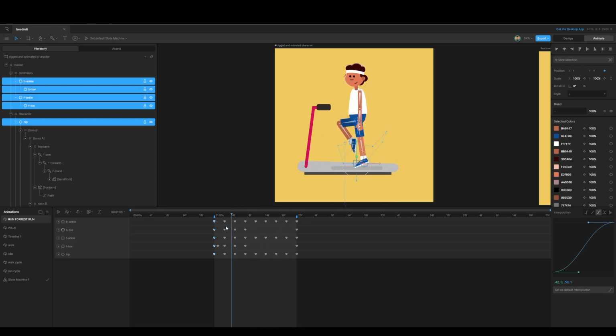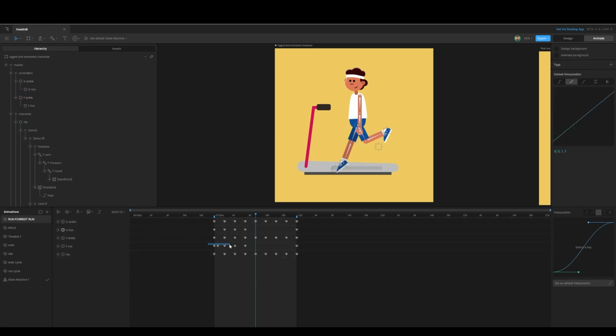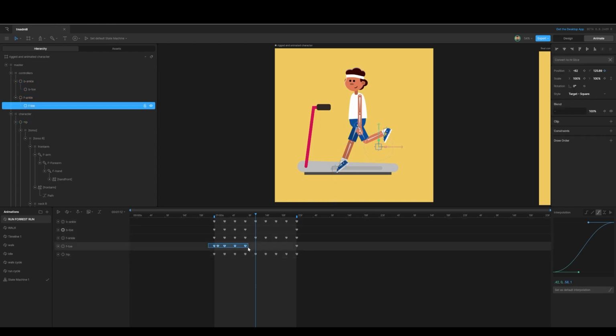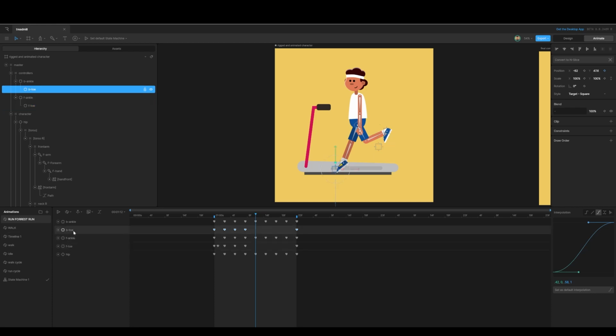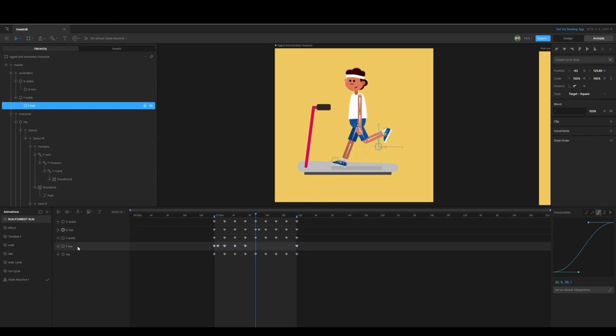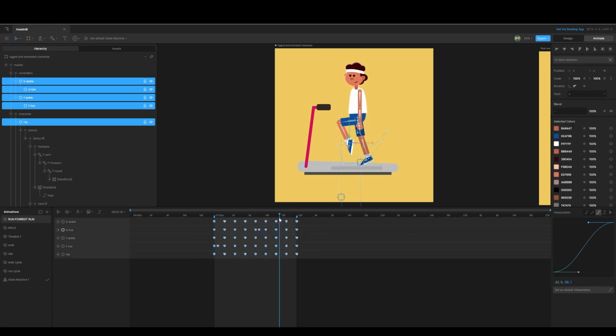Okay, now let's do the same with the feet. So we go to the middle, and then we copy these guys, the front toe, we put in for the back toe, and then the back toe, paste that into the front toe. And now it should work. Okay, that's basically the legs and the upper body movement done. Let me just select everything and make sure we've got the right interpolation. And that's basically the first part of the run cycle done.